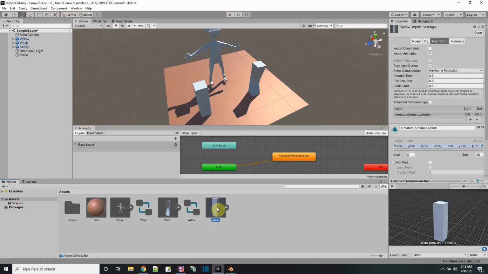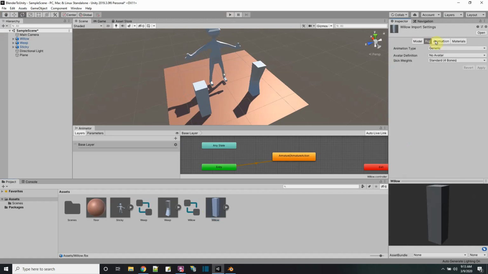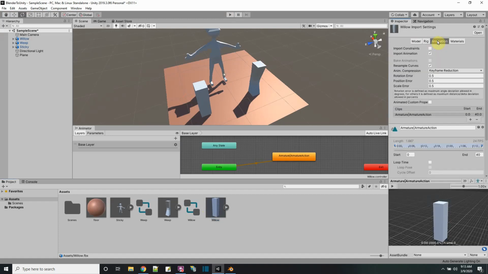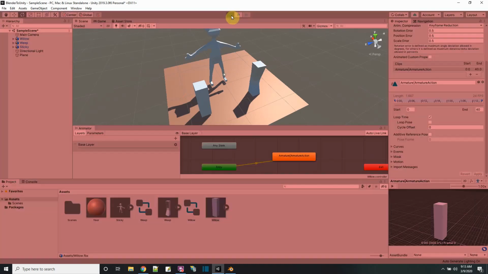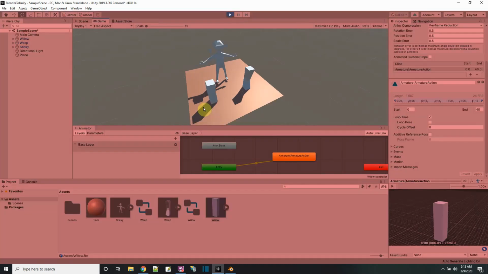Because here I could click on the Willow model, and there are these different things from the model, the rig, and the animation. And in the animation, if I scroll right here, I have a loop time, so I could loop the animation over and over. Press apply. And now when I press play, let's see if it repeats over and over. Okay, so there we go. We have an animation that we made in Blender, and we brought it into Unity, one animation. Thanks.